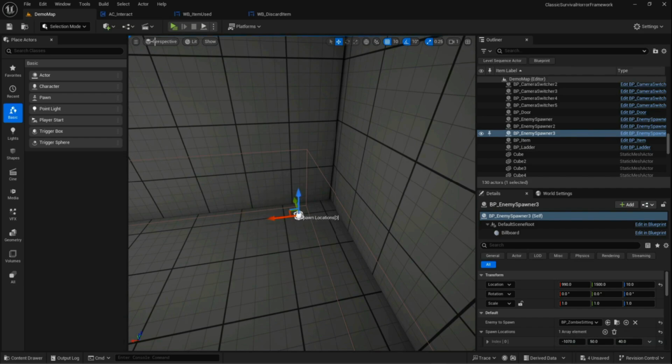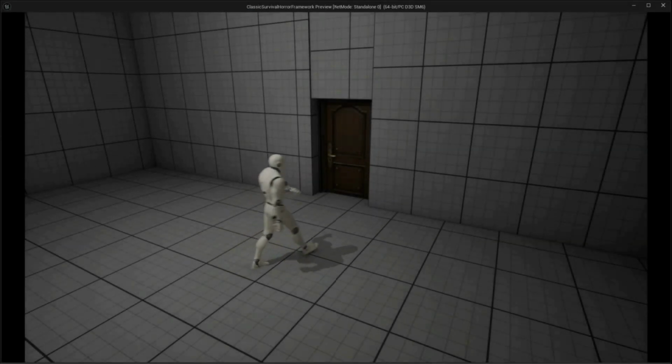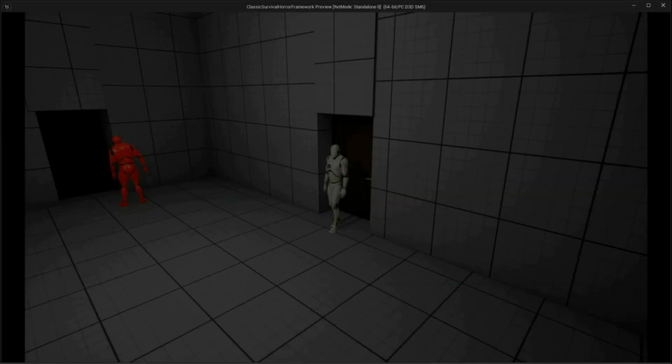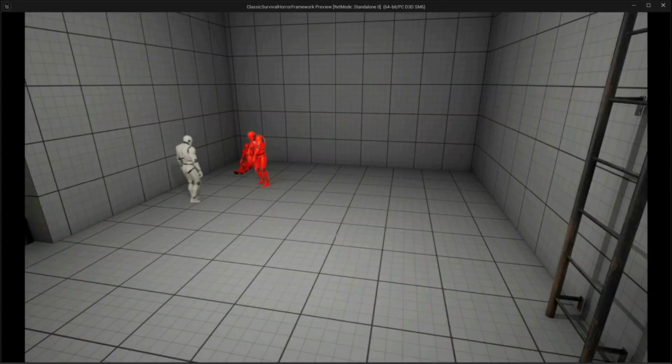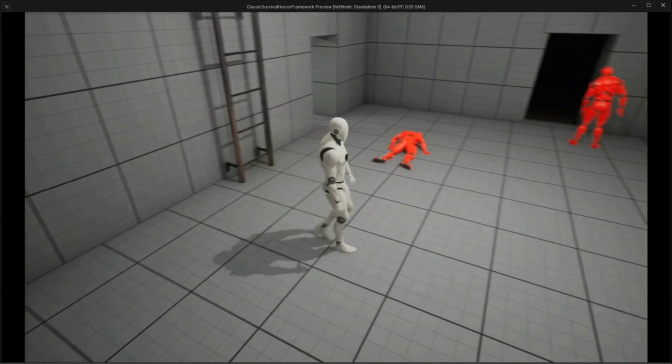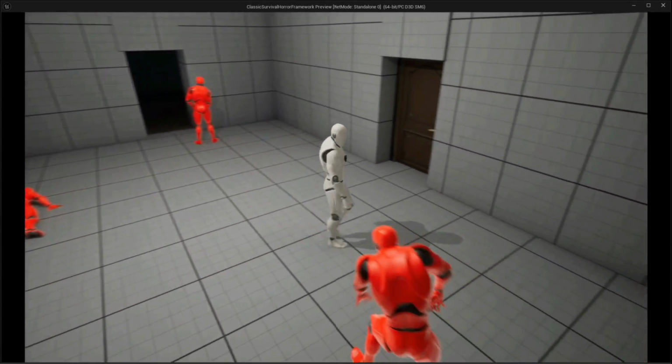The cool part? This system saves enemy states. So, if I wake up a lying zombie, leave the room, and come back, it'll still be awake. Same thing with killing enemies once they're dead. They stay dead.